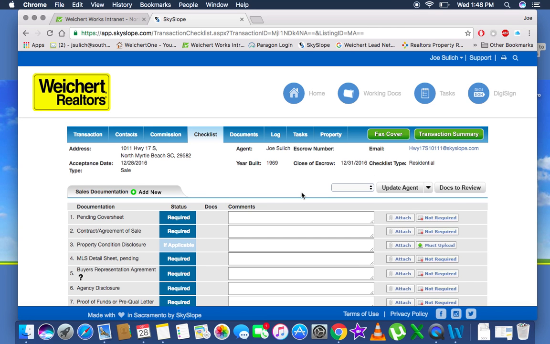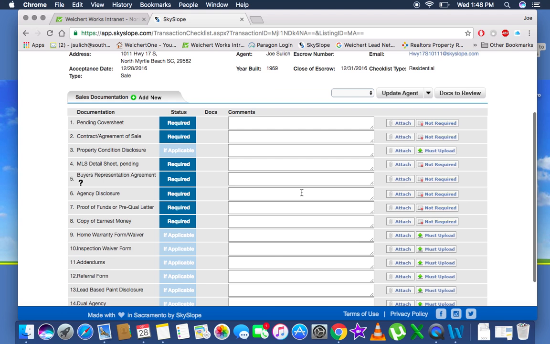Okay, so the checklist. This is what you're going to need to do to finish this up. So we've got 1, 2, 3, 4, 5, 6, 7 things that must get put in here in order for this transaction to get started for approval from the transaction coordinator.